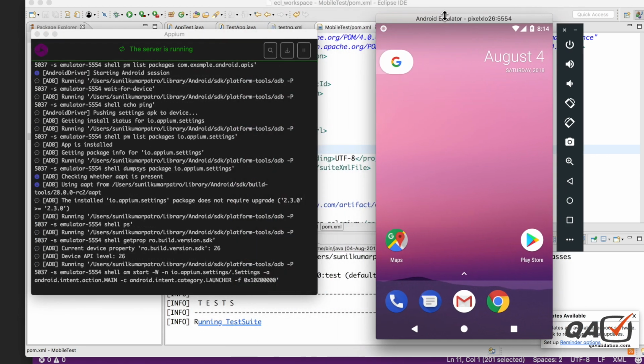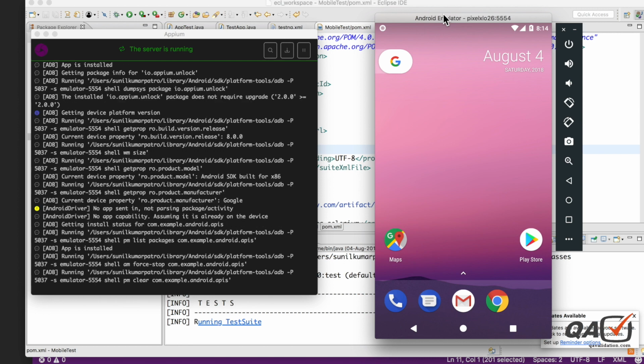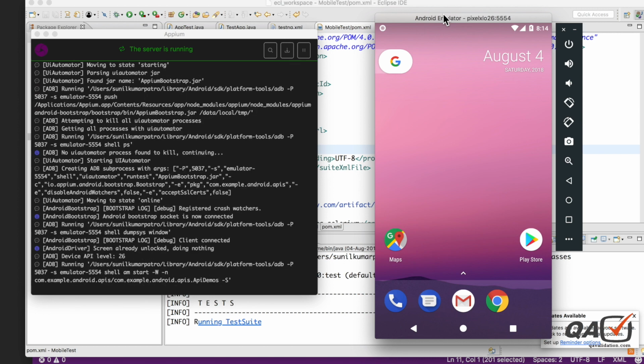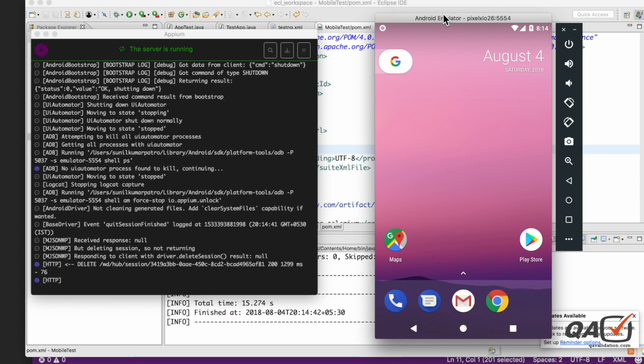Some logs are running. Now you can see the application will pop up. It will invoke the application, and it closes right away because we have mentioned the close right there. Fine. So this is the way.